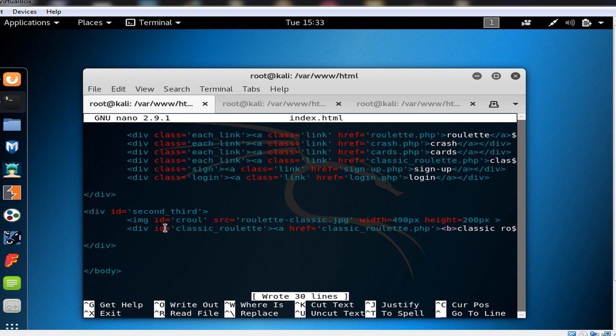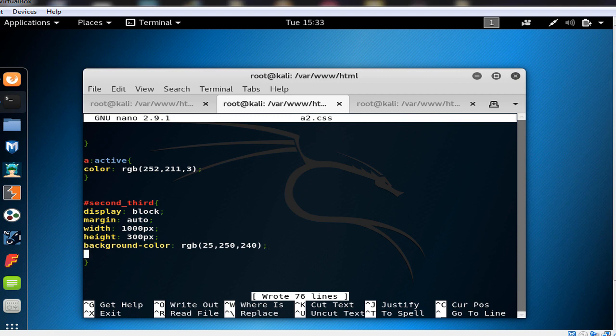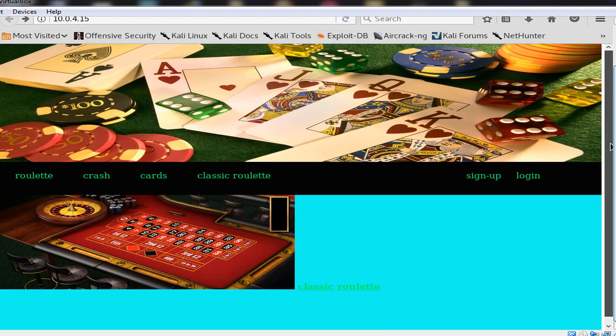Okay, the next one that we want to do is the classic roulette in here. So if we go to the CSS file and say the hashtag and then classic underline roulette, we want the display to be inline. Also we want the float, no, actually we don't want the float, we want it to be at the bottom of the other. So I think it's enough for now. If we refresh it, we should see the link in here. So the link is in here right now.